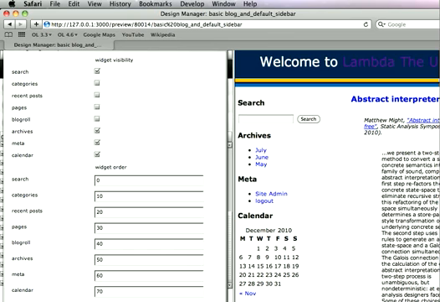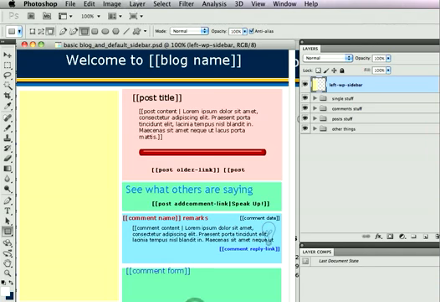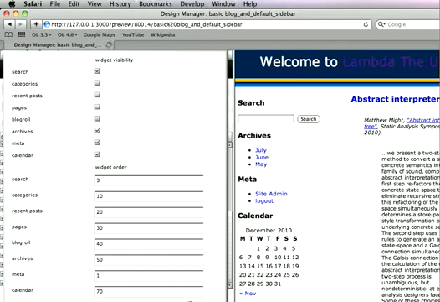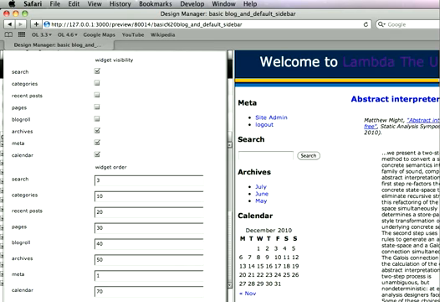Secondly, in the lower part, we can control the order of the widgets by changing their numbers. So if I want the meta, for example, to appear first, I might give it a position of 1, and I might move the search down to 3, and there we go. And then now they're being reordered. So just the order of these numbers, and they don't have to be consecutive, is the order that the controls will appear in the sidebar. So that's how you can control their order.